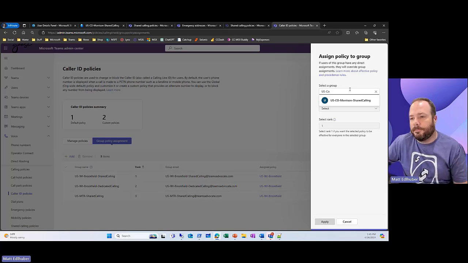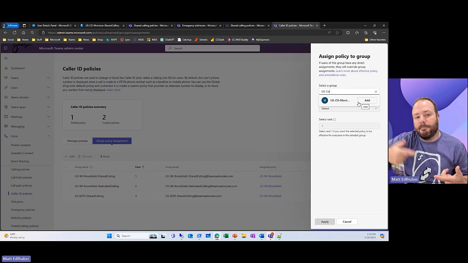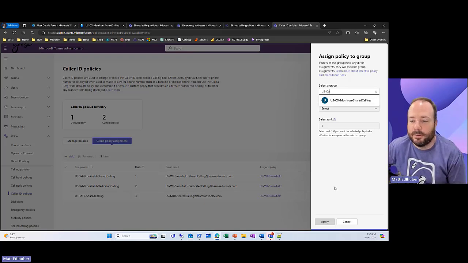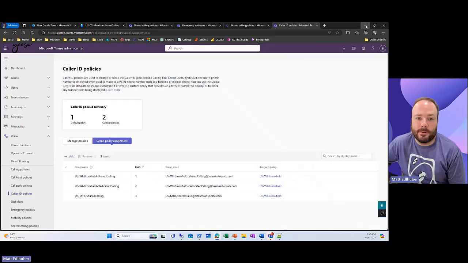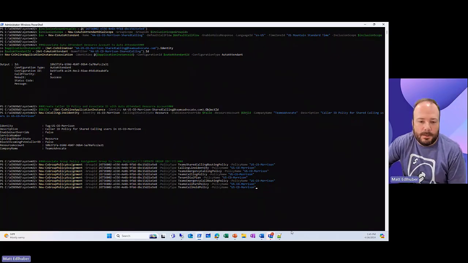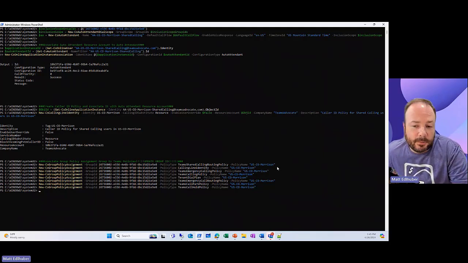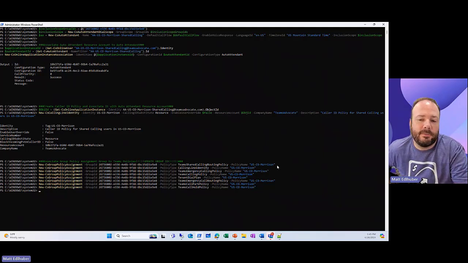USCO Morrison, Colorado, and that's going to essentially link this group. So any member of this group is going to get this policy, this caller ID policy, for example. Now, what I did was, for my deployment for this Morrison branch, I want every user, so those 7 users in kind of our scope, they're going to get the US Colorado Morrison team shared calling routing policy.